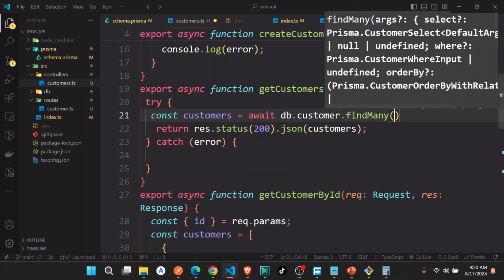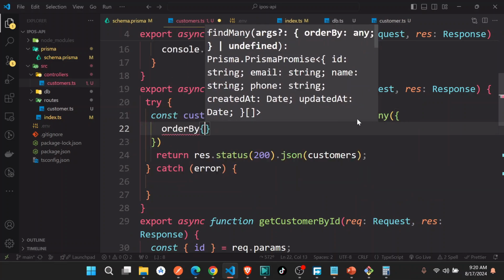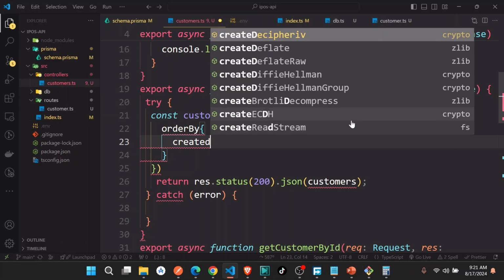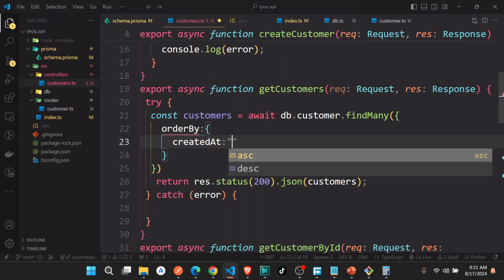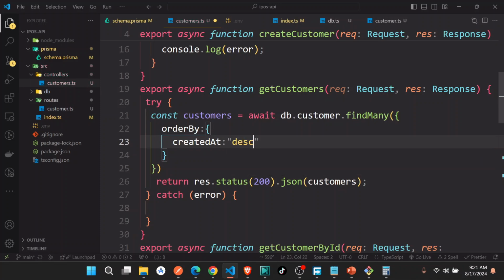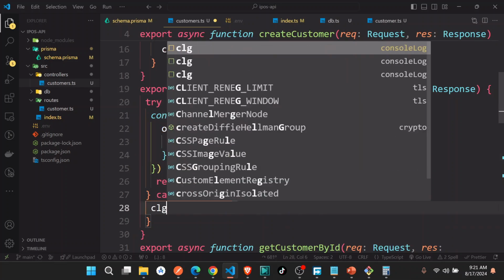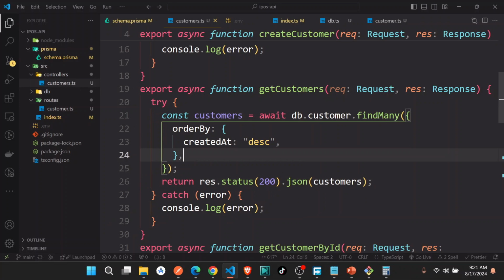Okay, and we can even go ahead and say orderBy. So we can pass in orderBy, since we have the createdAt, just put this here. So you can say createdAt, and then we say descending, so we start with the one that I've just created right now to be the first on top. And after getting these customers, we return them with a 201. And you can see TypeScript here is working. Of course, we can also console.log error, just like so.